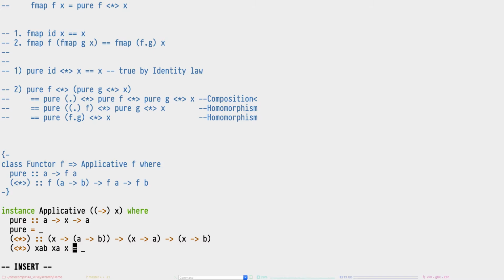and we have an x, and we need to return a b. So xab is the only thing that can return us a b, and it first requires an x and requires an a. The x I can provide by providing the x directly, and the a I have to use the x to a function and provide the x there. Right? So that's what that's doing. And pure has an a and an x and it needs to return an a, and we just ignore the x and return the a. Right?